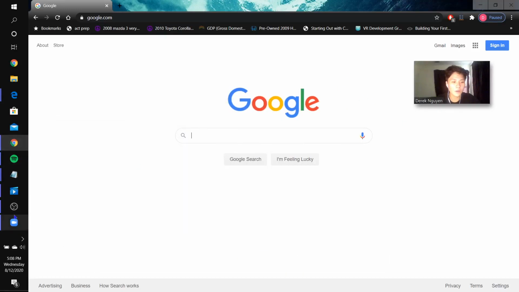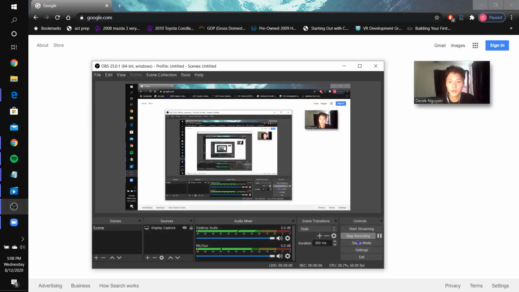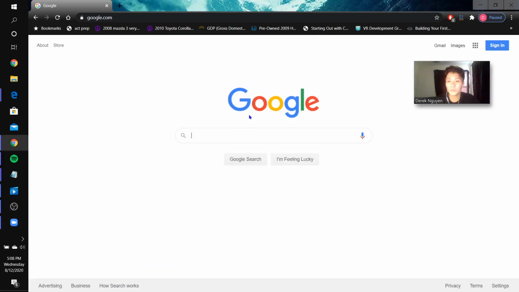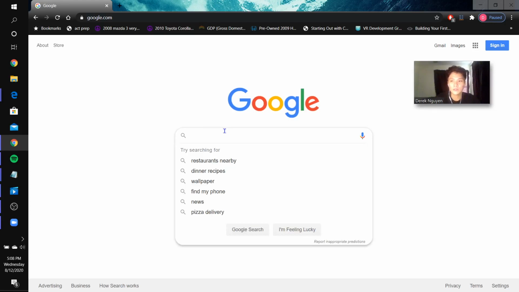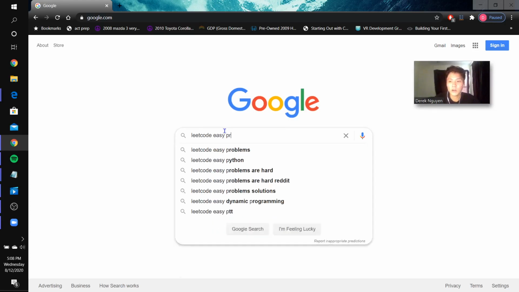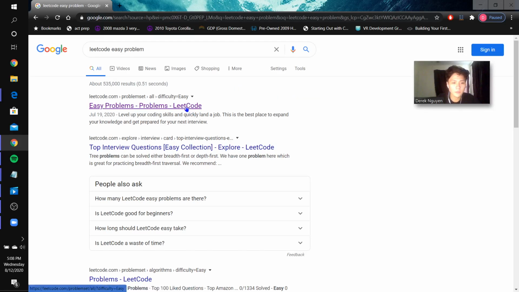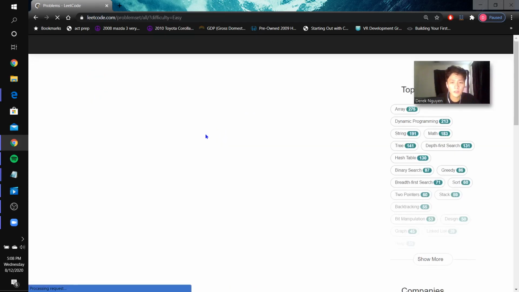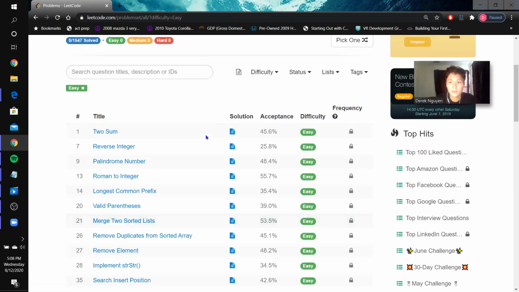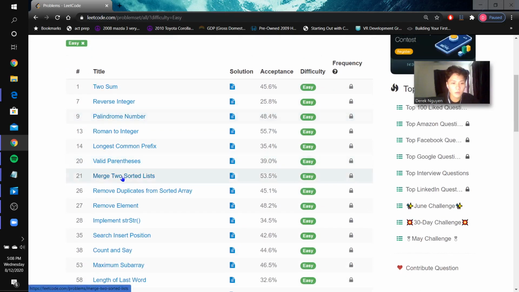So today we're going to solve a LeetCode problem. The first thing we want to do is go to the LeetCode website, LeetCode easy problem. Okay, so what we want to do today is the Remove Duplicates from Sorted Array problem.